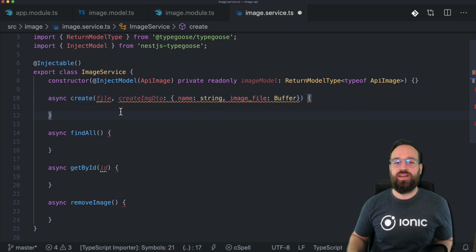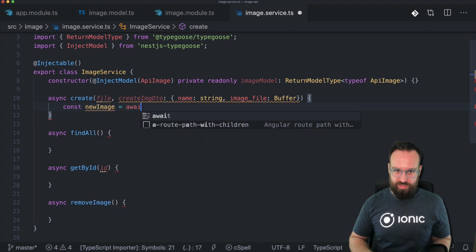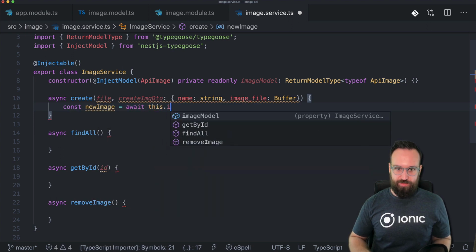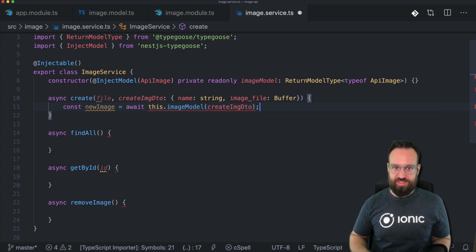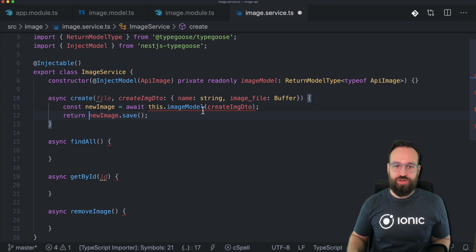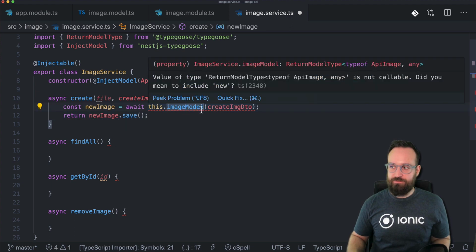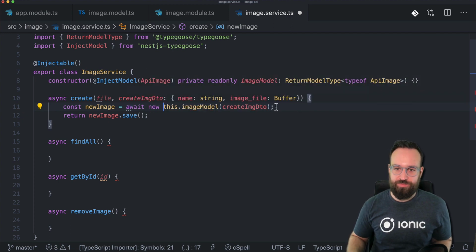There we go. And with this information, we can now create a new image by calling await this image model and pass in the object that we want to create in the database. Right now, it is not saved. We need to call new image .save before it is actually written to the database, and that's also what we're going to return in the end. Okay, yeah. Of course we're creating a new instance of this object.